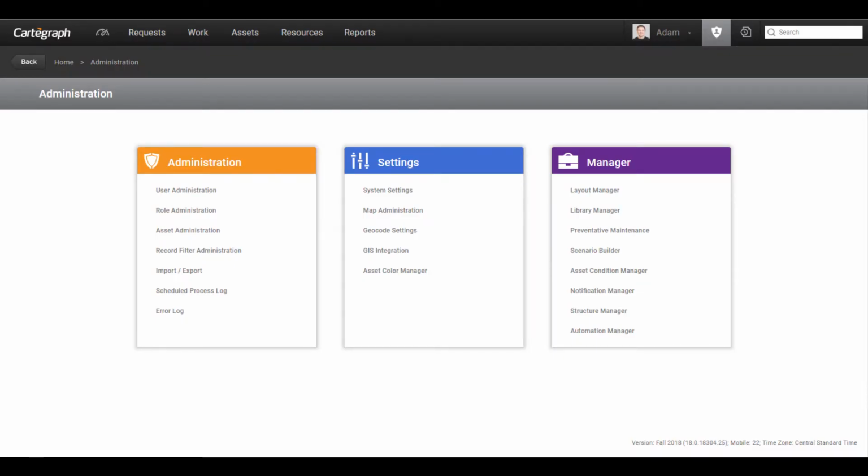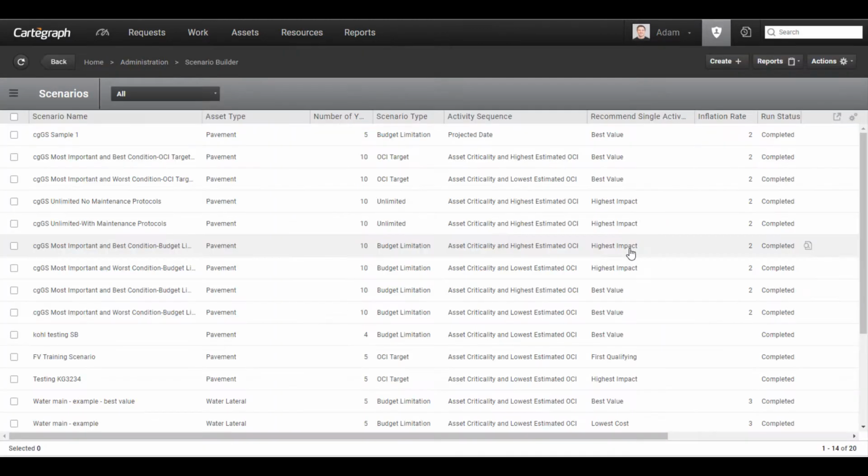In this video, we will cover how to create a scenario using Scenario Builder. From the Cartegraph administration page, we can see we have an option of Scenario Builder. I will go ahead and open that up, and you can see all the listed scenarios in my database. I'm going to go ahead and select Create to create a new scenario.